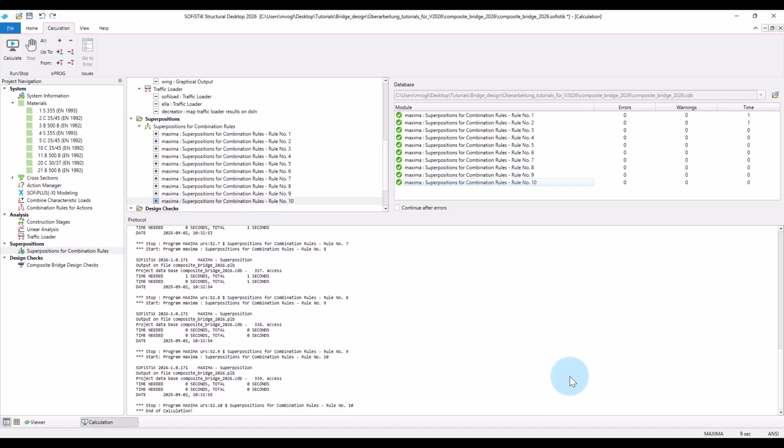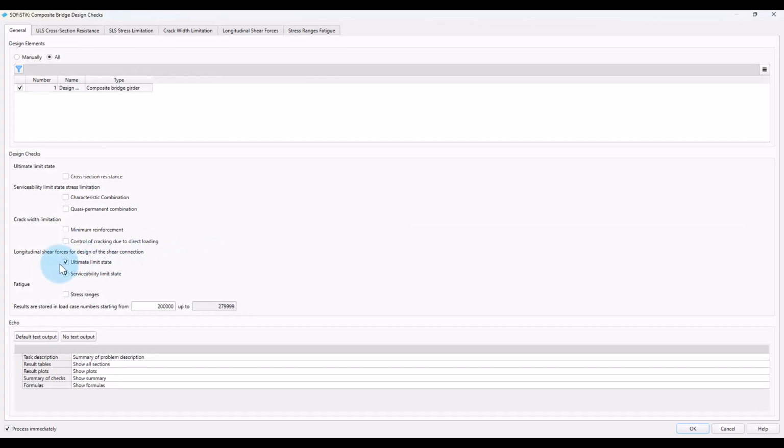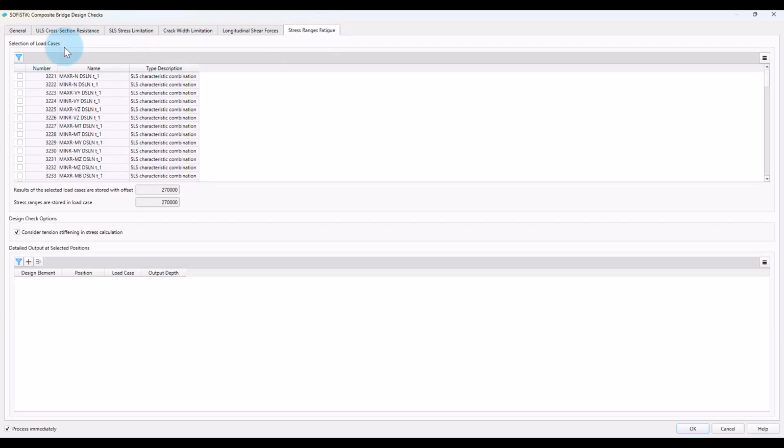Now we can use the created load cases and calculate the stress ranges. Open the Composite Bridge Design Checks task. Select the calculation for stress ranges for the fatigue design checks. Go to the corresponding tab. The load case selection here offers all superposition load cases assigned to the characteristic and frequent combination.